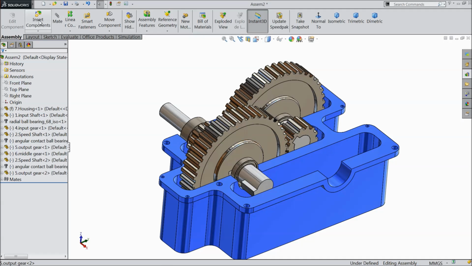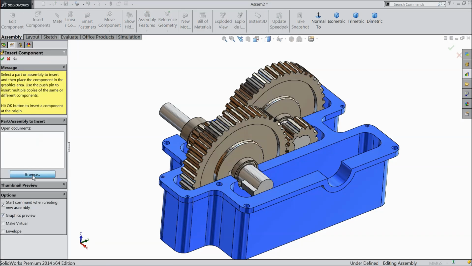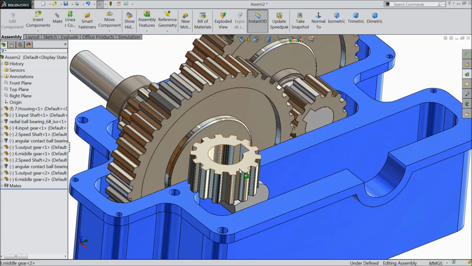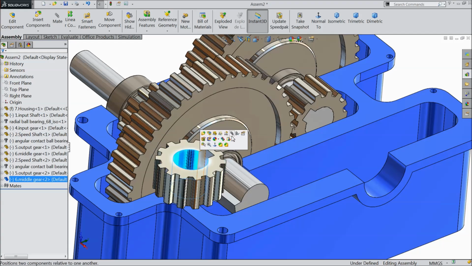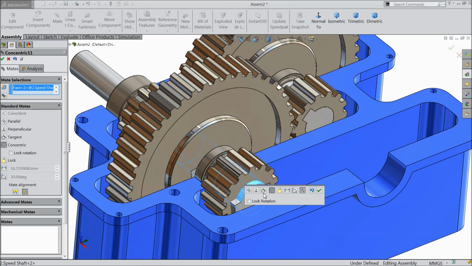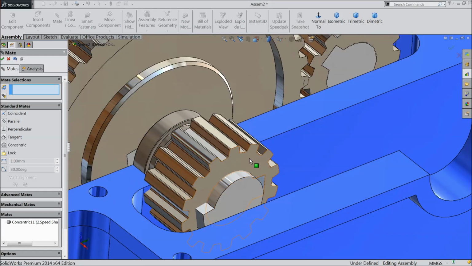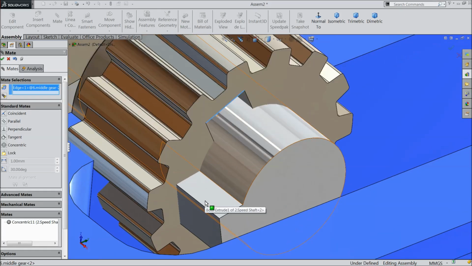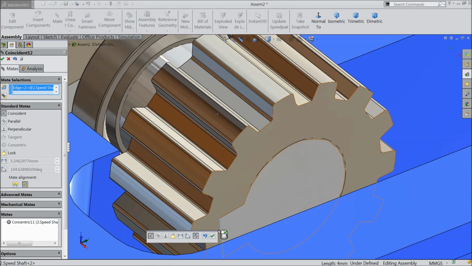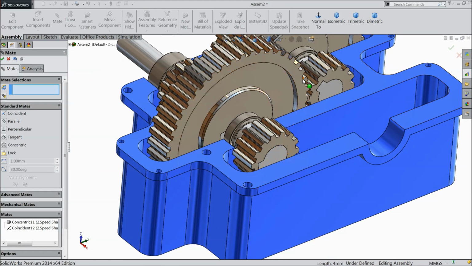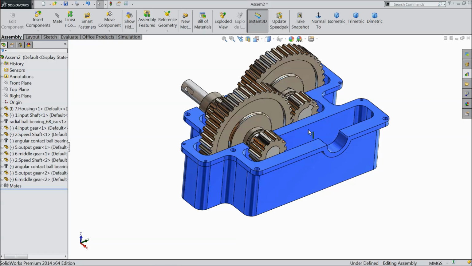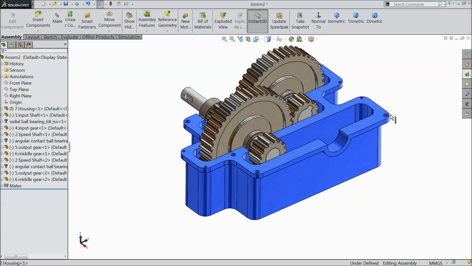Now it's time to add the next gear. Browse again, middle gear. Select inside hole, mate, shaft, concentric relation. Okay. Select the gear one edge and the shaft one edge, and here it comes, coincident relation. Now let's see. Okay, both rotating. Now it is near the final stage.